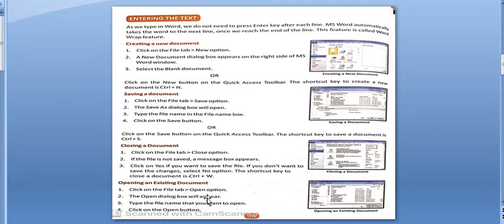Now opening an existing document. Click on the File tab, Open option. The Open dialog box will appear. Type the file name that you want to open. Click on the Open button.